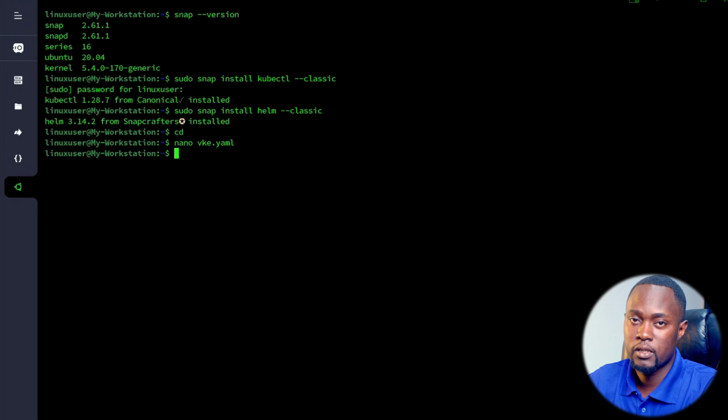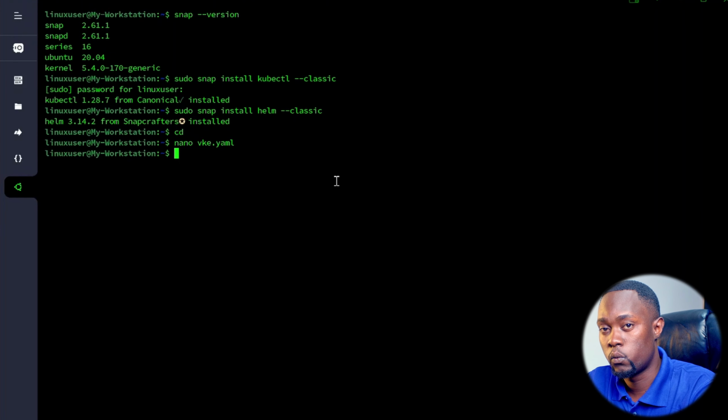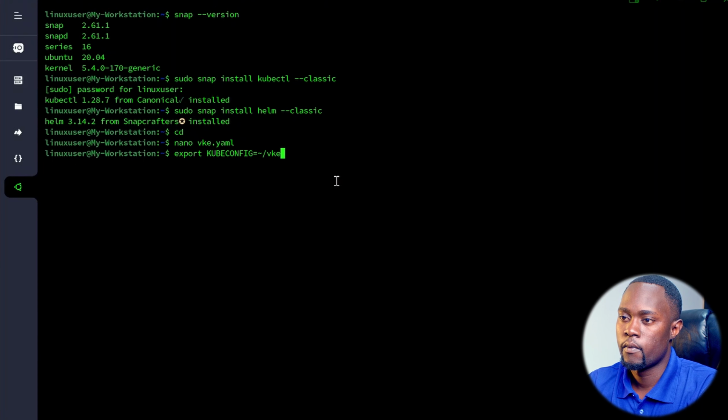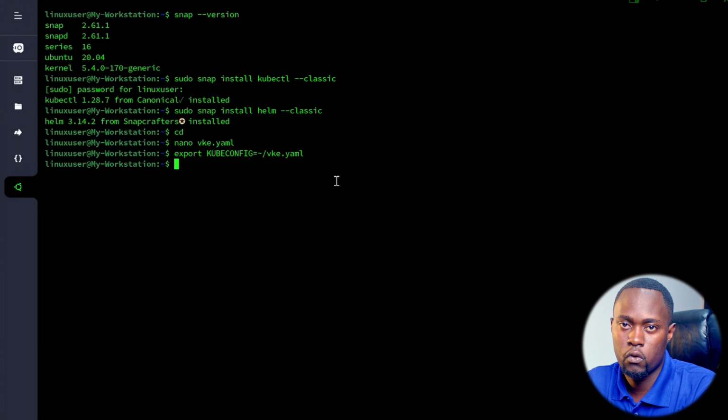Now let's export the KUBECONFIG environment variable with this configuration file as the value. So export KUBECONFIG, make sure it's in uppercase, since Linux tends to focus on the casing of each and every element. So I'll use the home symbol in order to reflect my user home directory at vke.yaml. So we've set up the VKE cluster configuration in just 2 steps. Pasting the file contents to a new file, and then exporting the KUBECONFIG environment variable for use with kubectl.